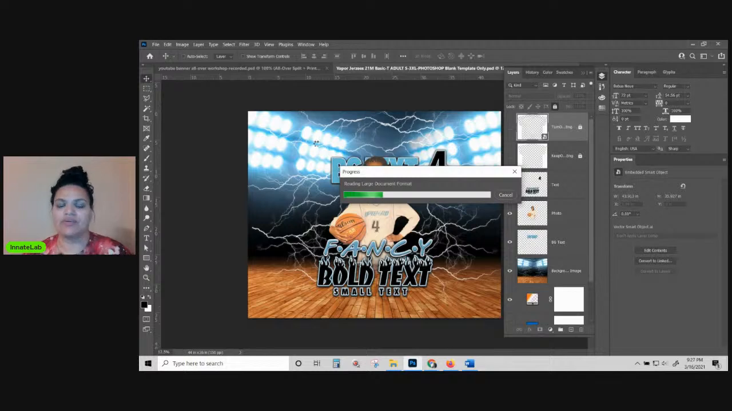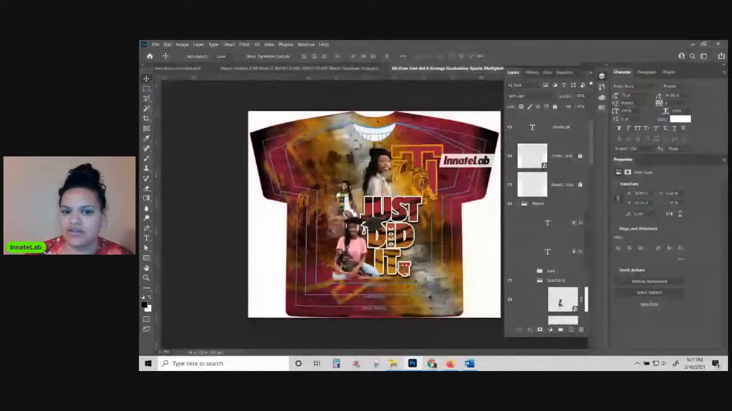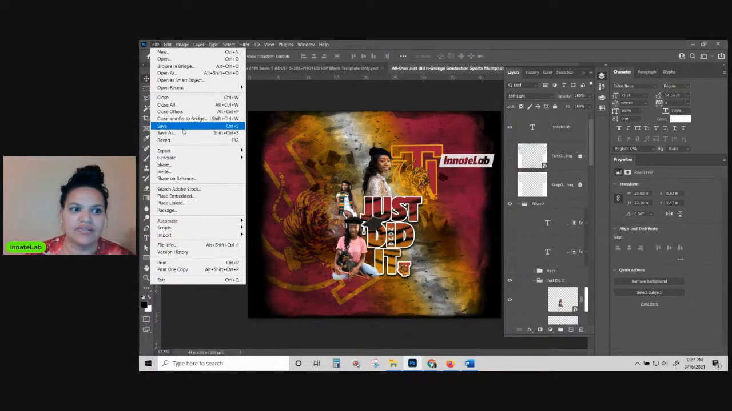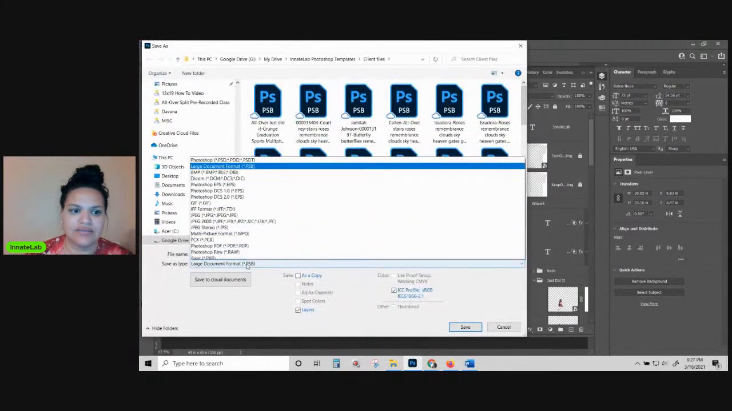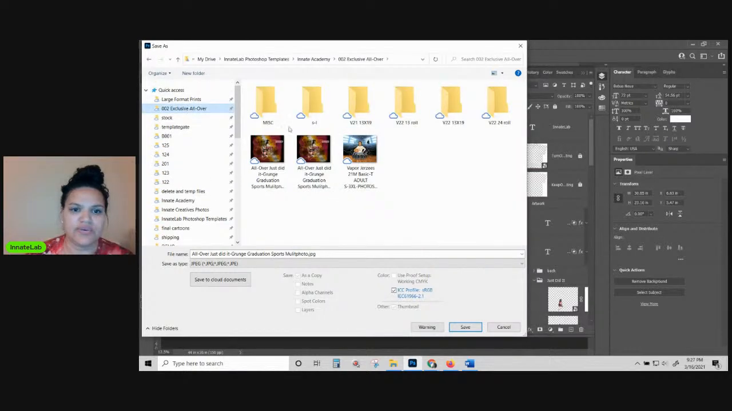So that's working from the blank template. You could also be working from an existing template. That's any Innate Lab template that is an all-over template, which is 36 by 44. So you're going to see it like this. You're going to, of course, bring in your own photos and change out the colors and all that fun stuff. And then you're just going to turn off these two layers. Go to File, Save As. Save it as a JPEG, and then I want you to place it in your 002 folder. That's it.